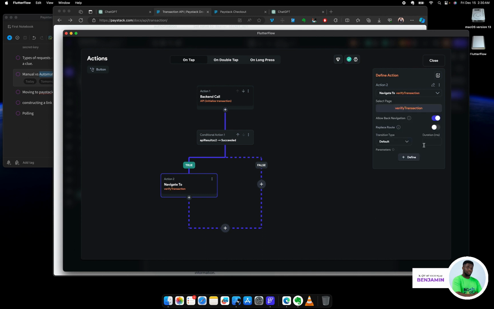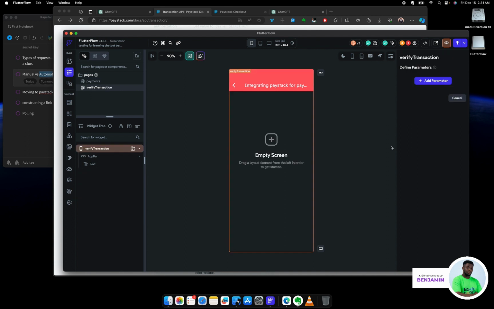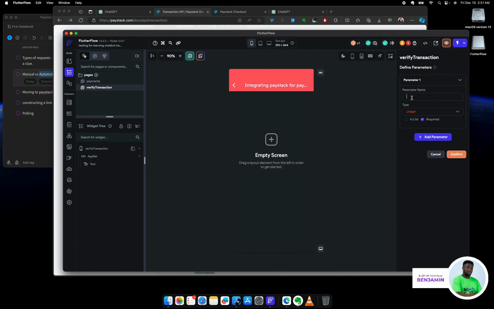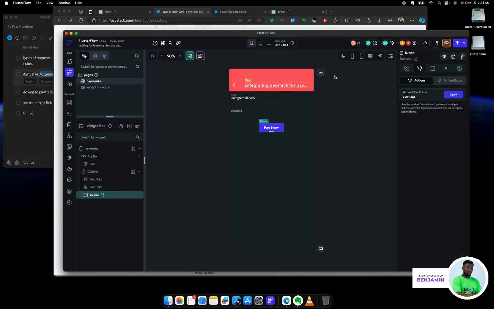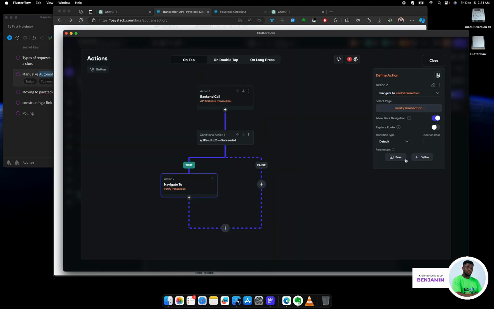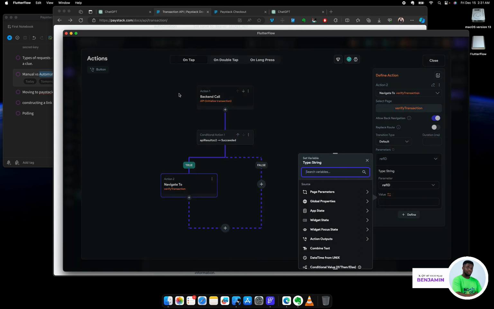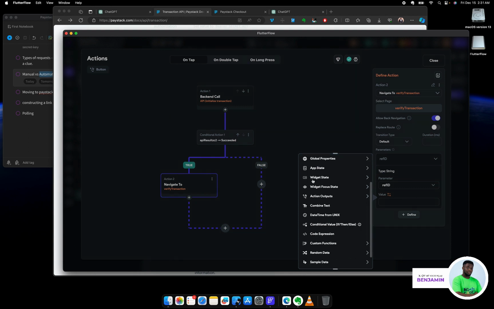All right. Now, what we're going to do next is add a parameter here. The parameter is going to be ref id. It's going to be a string, and we're going to confirm it. Good. So what's going to happen here is this. We are going to pass the reference from this API call we get. That's why we needed to define exactly what we wanted to get from the API call. So we're going to go to action output, because this is an action, and the action surely has a value if it was successful, right? So we need to go to action output to get the value from it.